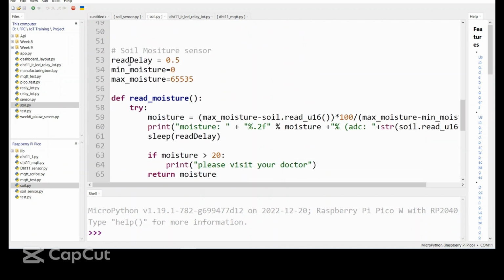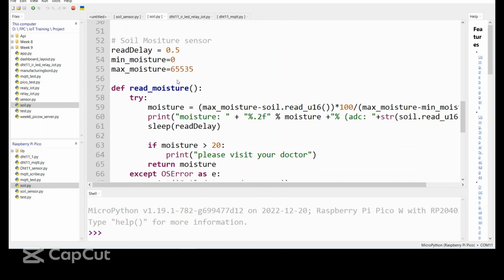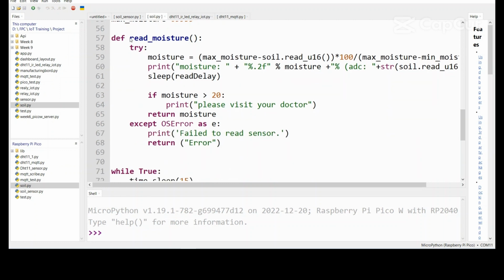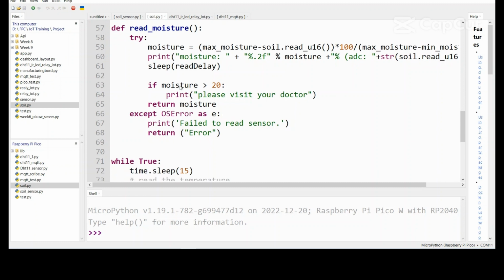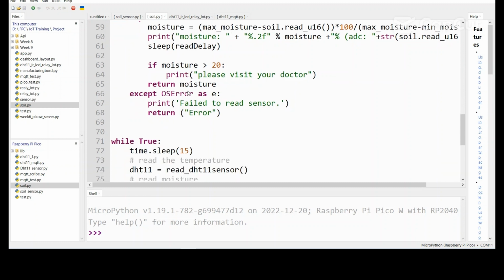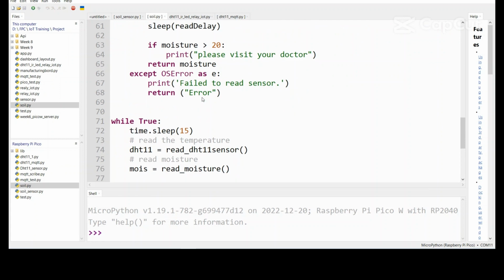And next is for our soil moisture sensor. So we need to define the minimum moisture and the maximum moisture. You can use this to calibrate your sensor. Then this is the function that reads the soil moisture and returns the value as seen.